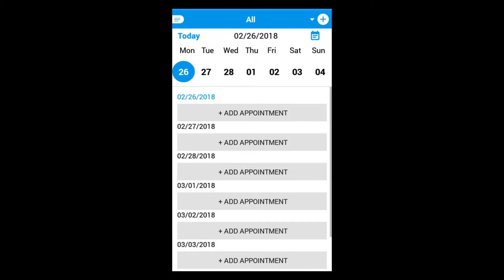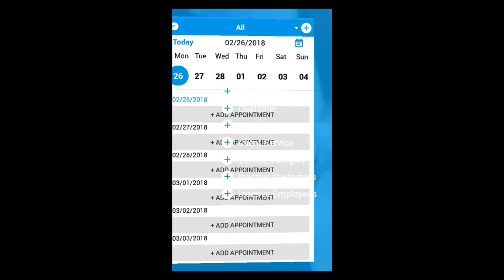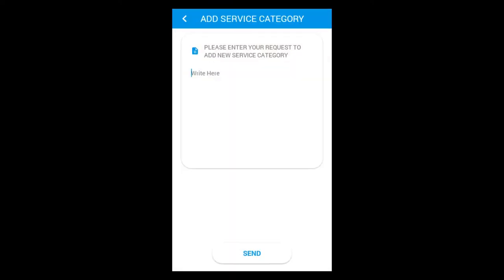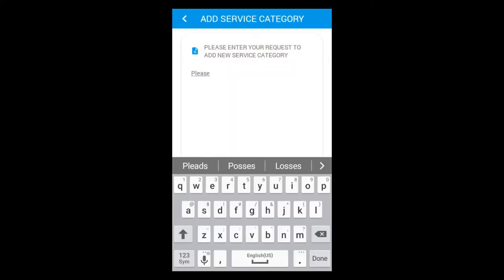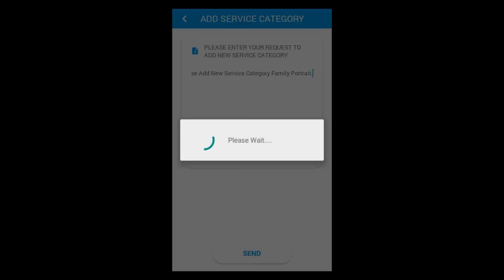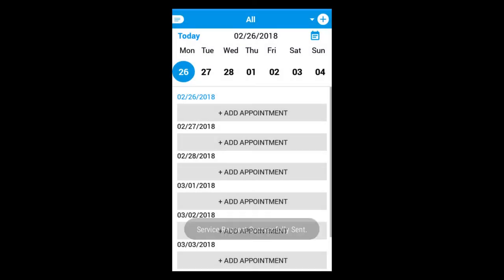To email All in One administrator, click on the plus sign in the top right hand corner. Then click on service category. Enter a list of additional categories to add for your business type. Please include in your email the business type selected when you first set up your account. Click Send. An email will be sent to All in One administrator.